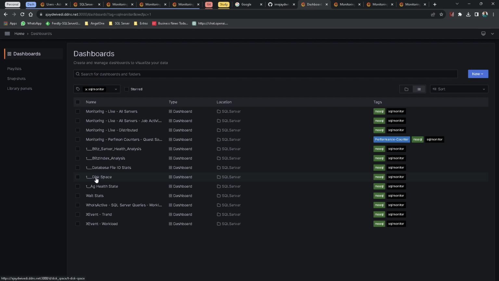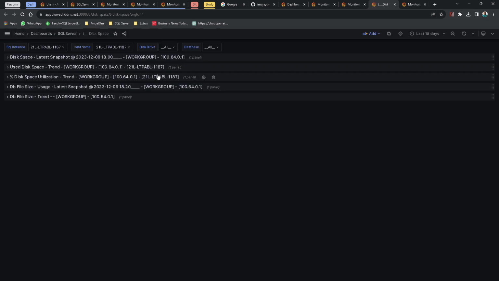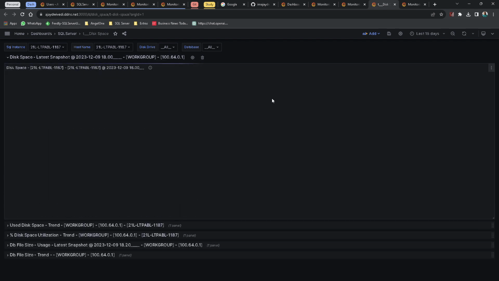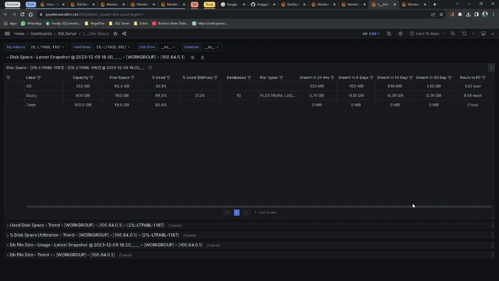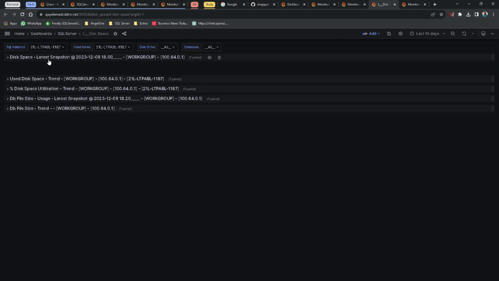Post that we have the disk space related dashboard. This dashboard again will give you all kinds of information to solve your disk space issues. For example, if you want to find out the trend of disk space utilization for a particular drive, you can come here and you will see a tabular format of the result and how much the disk has grown in the last 24 hours, 5 days, 10 days, 30 days, and even how much time it will take, according to the current growth rate, to fill the entire disk.